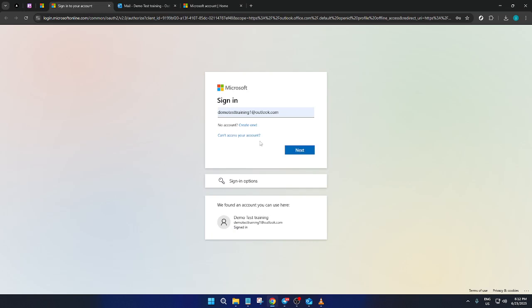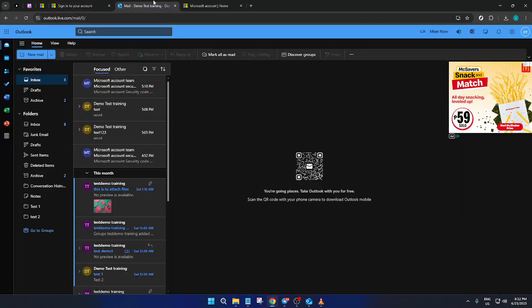Click on that. You'll be directed to a new page where you need to enter your login details. Make sure you use your correct email address and password associated with your Microsoft account. After you've filled in your information, go ahead and click the Next button. Once you've successfully logged in, you'll find yourself on the Outlook dashboard.